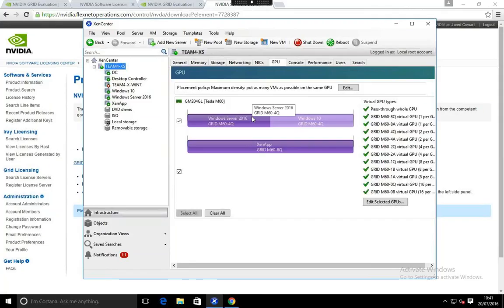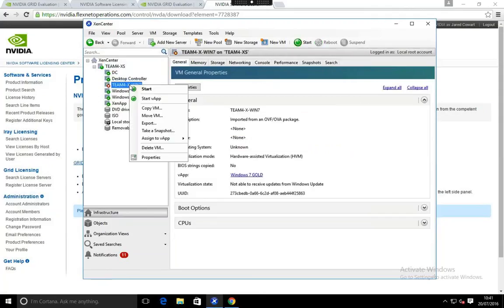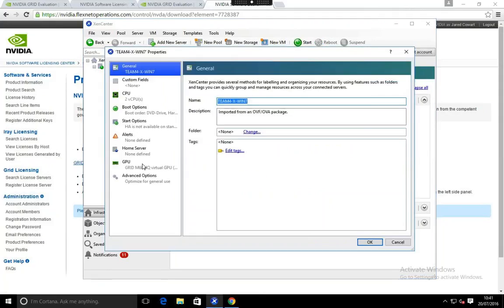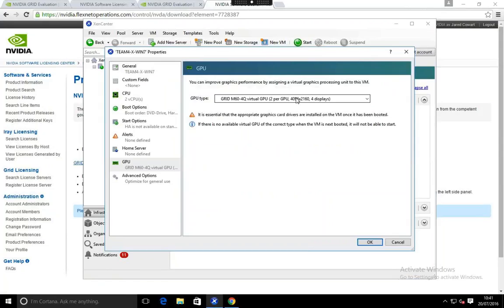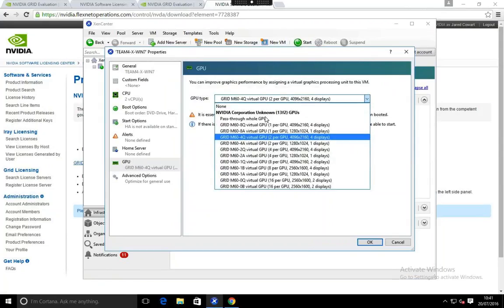Now, one of the biggest problems I see is that somebody comes in and they call me up, or they call our support, and they say, I go to GPU type, and all I see is pass-through whole GPU. I know I installed the vGPU manager correctly, but I only see pass-through GPU. What's going on? What have I done wrong?